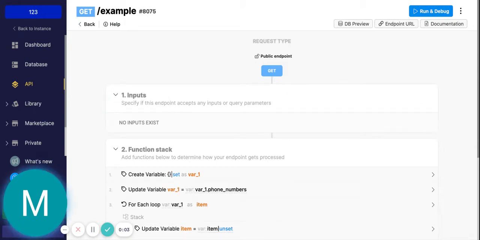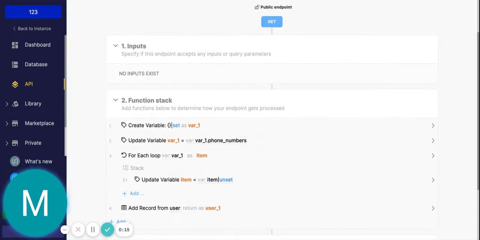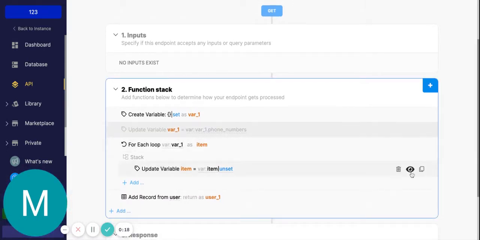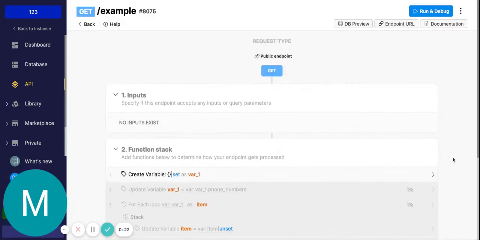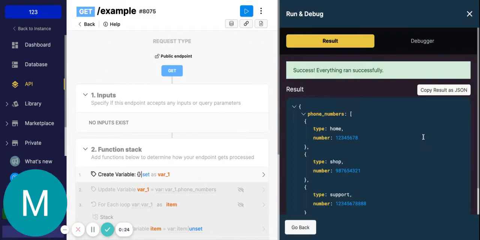Hey, so you wanted to see how you can parse through an object array to grab just a single field from there and add it to your database where you have an object array. So for this example, you provided this data that I have in this create variable.